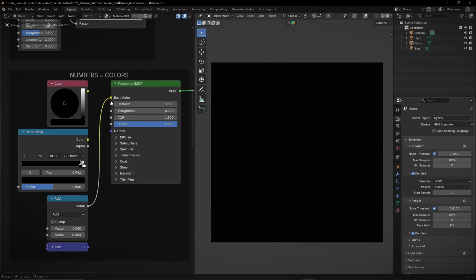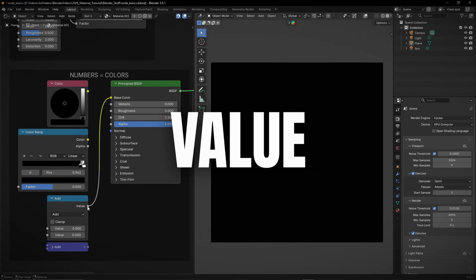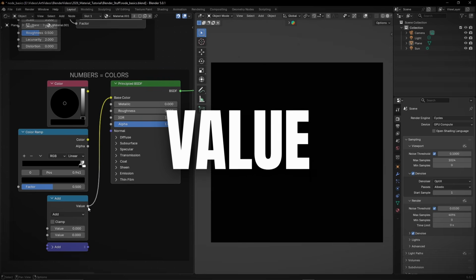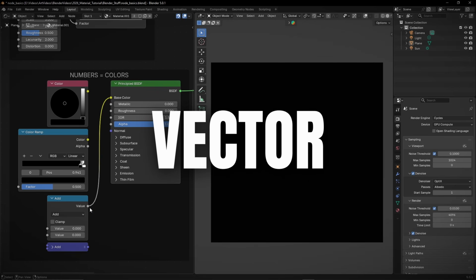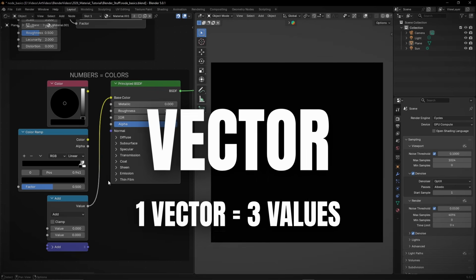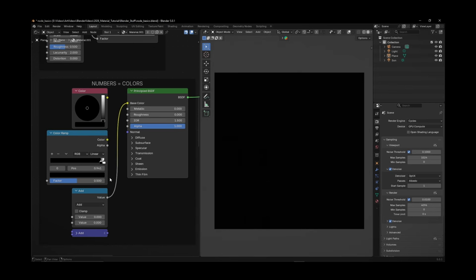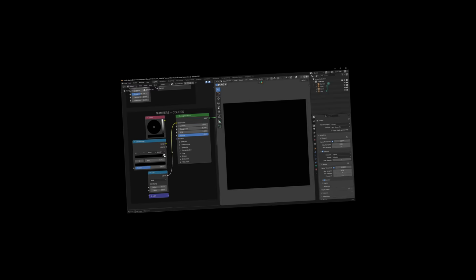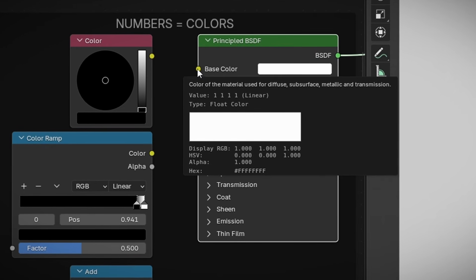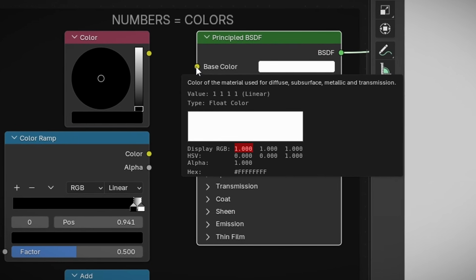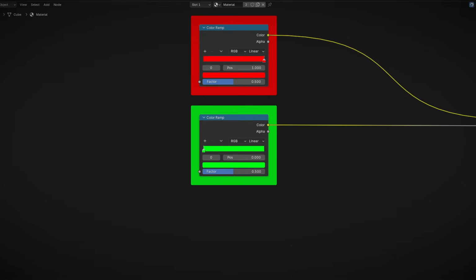This 0 from our math node is being sent out as a value, a single digit of data. However, a color is known as a vector, which is a piece of data made up of 3 values or 3 numbers. I know this is a lot of numbers, guys, just hang in there. We can actually see if we hover over our yellow color input dot that those 3 values are assigned to RGB, or red, green, and blue.